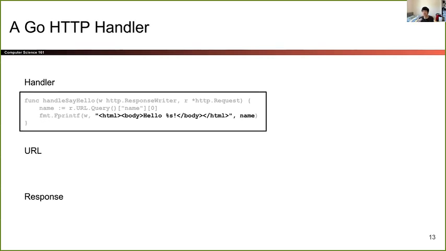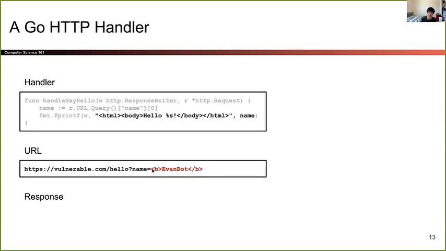Let's say instead of just name equals evanbot, we'll actually say name equals, and then put this B tag here. So this is just a sequence of characters, which is the open bracket, the B, the close bracket, then evanbot, and then the same sequence to close it. And we see that, okay, this name is now this string. And this %s is just going to take this string and drop it in here.